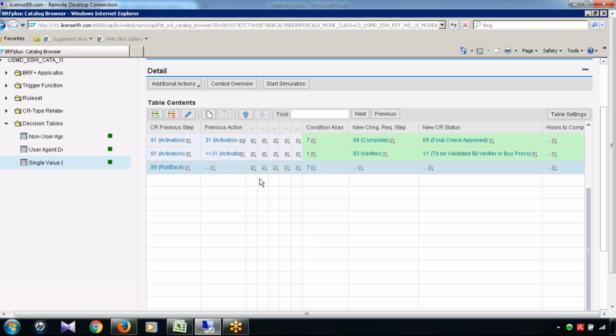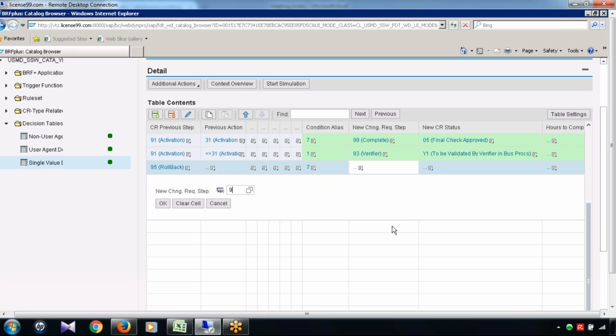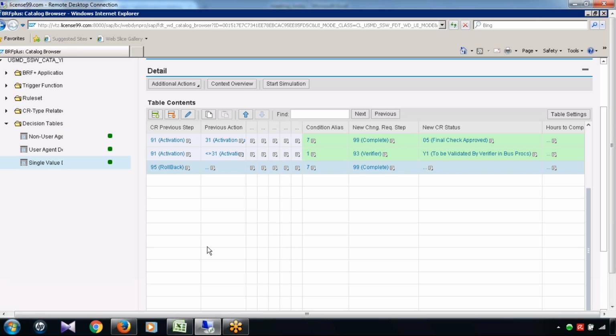The process will complete it, right? So that's what I'm taking, the same condition alias number, or you can take a different number as well. And the final conclusion is, after this rollback, the activity will be completed. The entire process will be completed. But after the rollback, however this process will be completed, in this case, the status will be a little different.